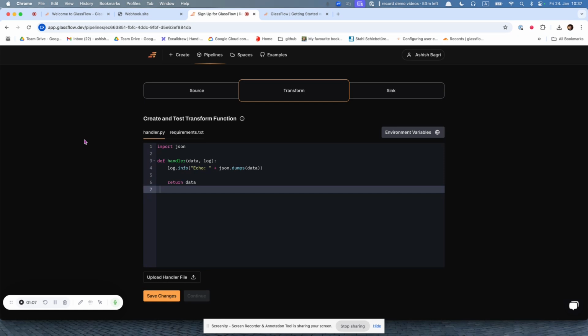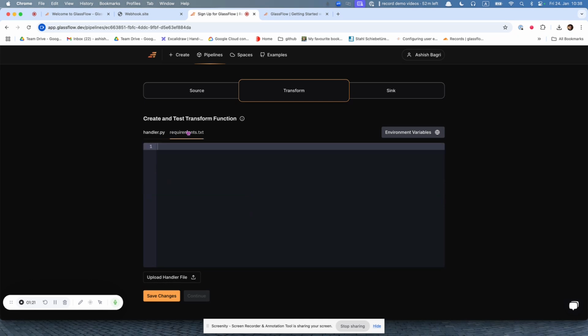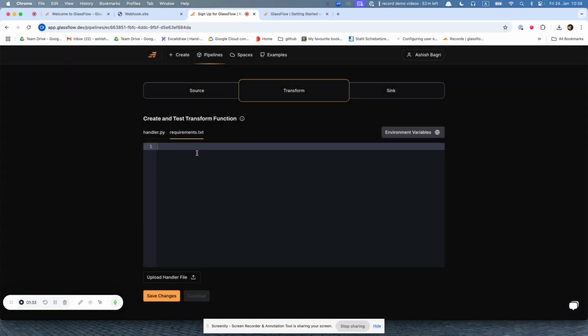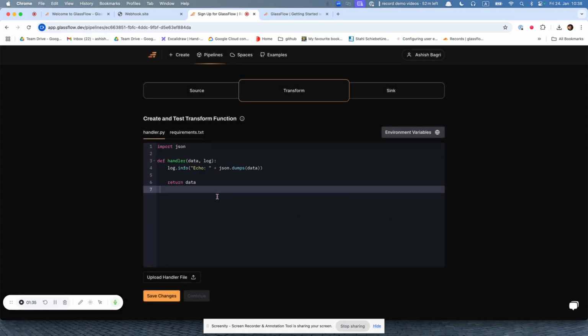After giving a name, we end up on this screen that allows us to configure and set up the pipeline. In Glassflow, a pipeline consists of three components: the source, the transform, and the sink. The transform is where you define your Python function. It can use any libraries that you want, which you can specify in requirements.txt, like you do with any other Python code. You can set up your environment variables here that you can use later in a function, and you can write functions in pure Python.